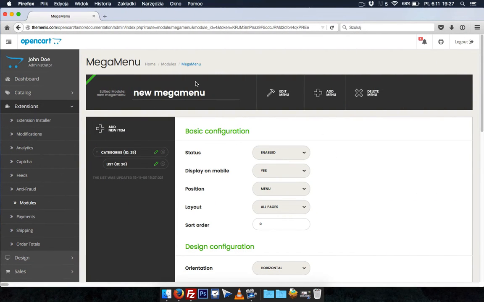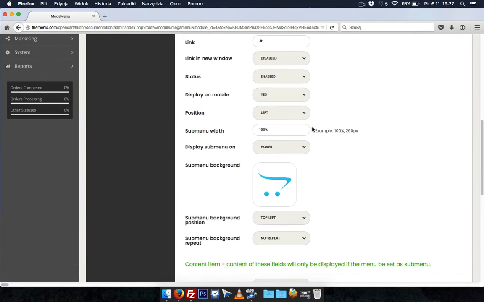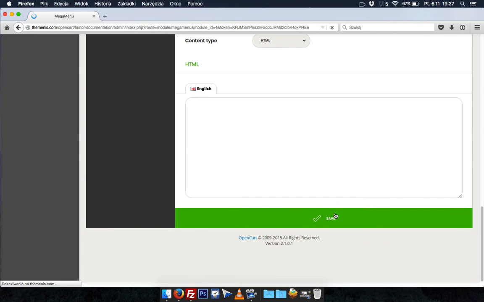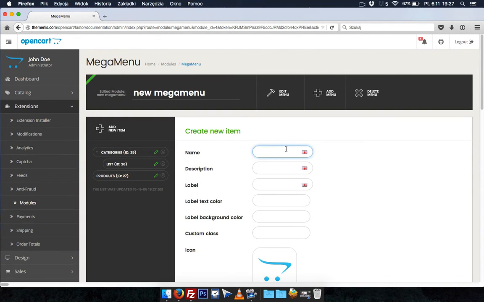Now, maybe we can try to create a menu with products only. Click Add New Item. I want to name it Products and I want to have the submenu in this menu to be 100% width of my content, so I leave 100%. Just save and add a new item again. Put some name and go to the bottom.